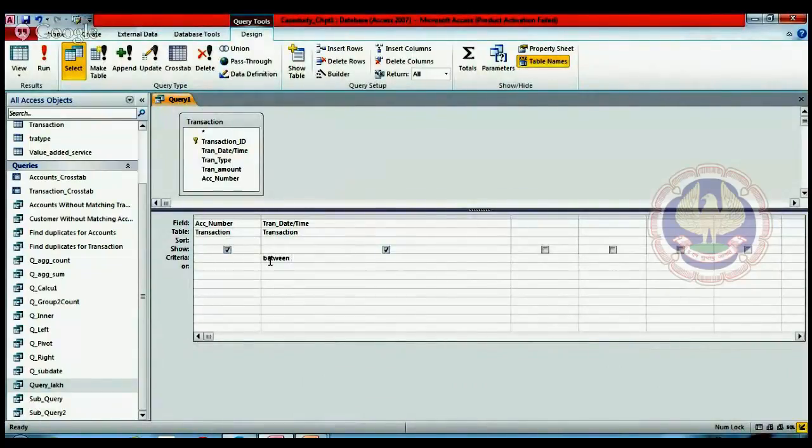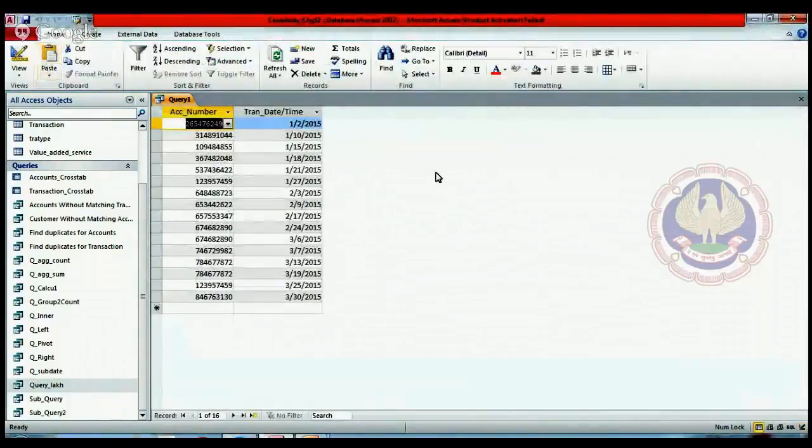So I type it as between hash 01-01. So here your date format that you have used is very important. You'll have to take care of which date format you are using. And hash 31 dash, I'm looking for third month, so first 3 months, and I say this. So with this, I am getting only the data which is for the first 3 months.